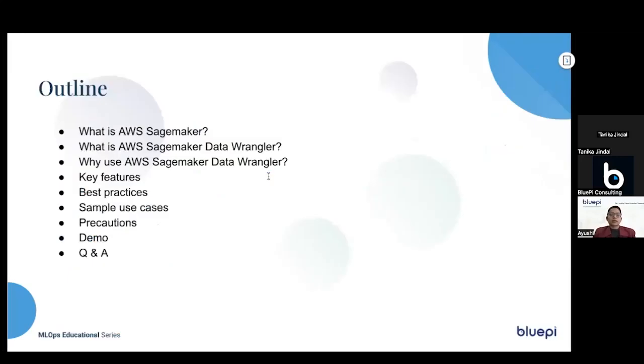So let's quickly have an insight of what we are going to cover in today's session. Today we are going to see an overview of Amazon SageMaker Data Wrangler, how it fits in the MLOps workflow, and how it can help us with our data preparation. Then we will look into why we even need it and how we can use it, what the key features of AWS SageMaker Data Wrangler are, some best practices around it, and some sample use cases. And then we will have a hands-on demo, which will give you a quick insight of how the platform can be helpful to you.